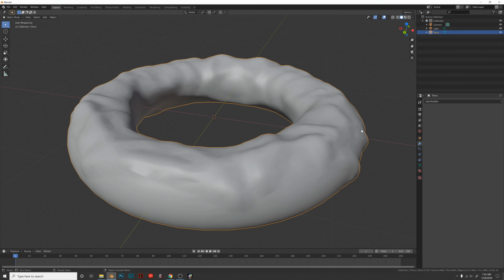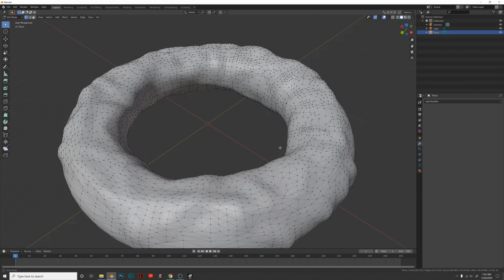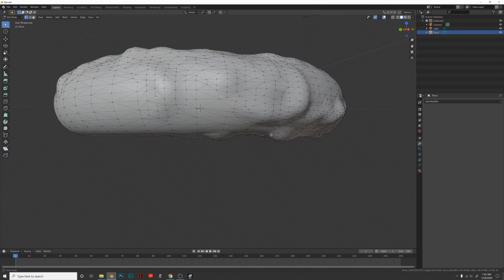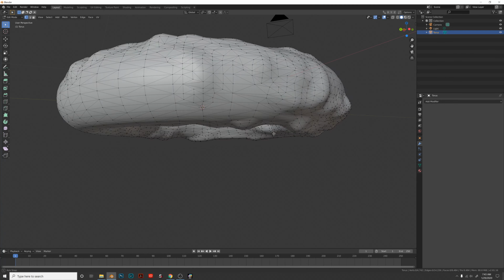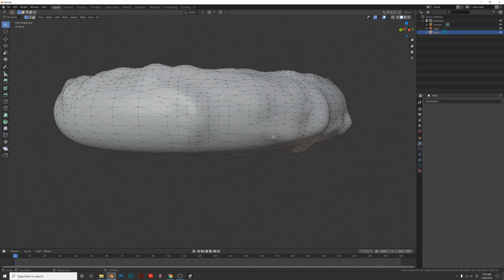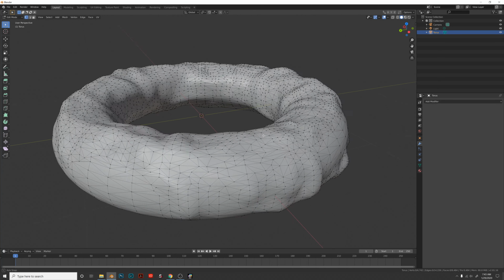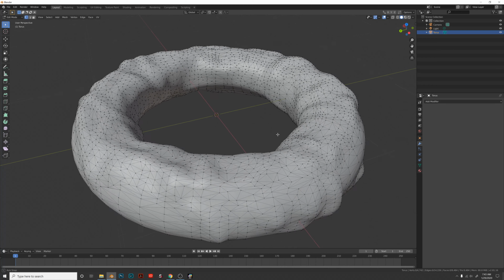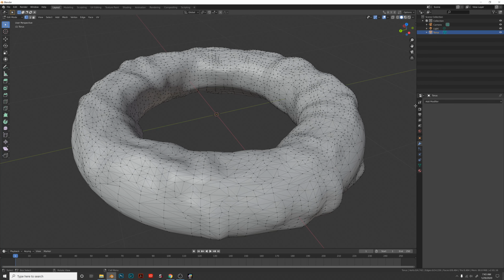So if you apply it, and now I go into tab, now I've got a much more simplified model, but it's kind of shaped the way I want it to. So again, it's finding a balance between detail, render time, processing, all that stuff. That's basically what I want to show you about that modifier.